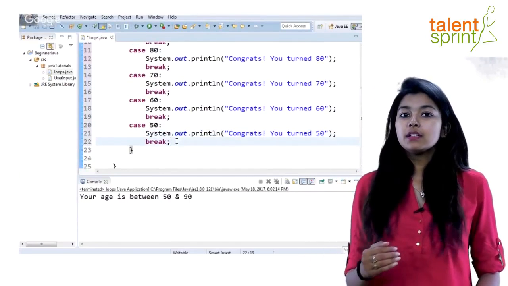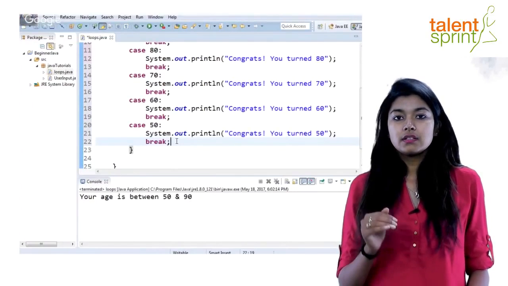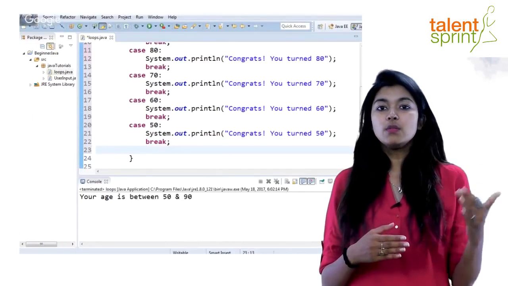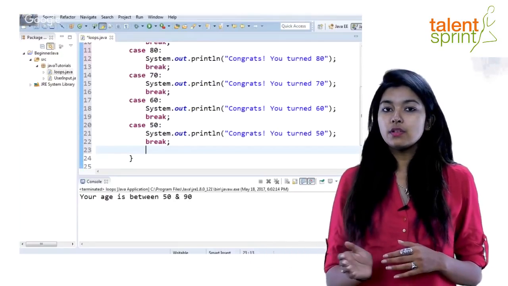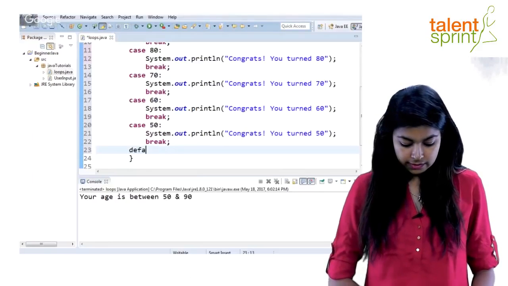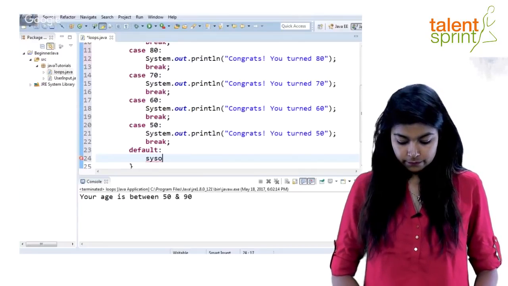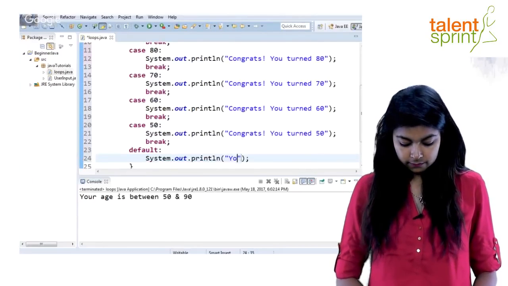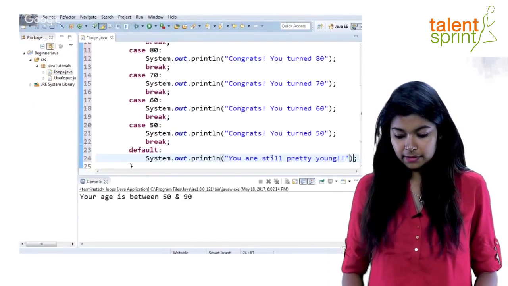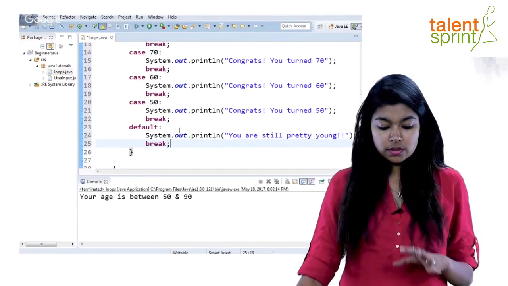Alright, and finally what you have to do is, if either of the cases that you have mentioned does not execute, you finally write a default case. So if there is no match found, just go ahead and run the default case and then come out of the switch. So how do you do that? You just say default. Now this will mark your default condition. So let's say you're still young. Alright, and break again. So this right here is now our complete switch case.